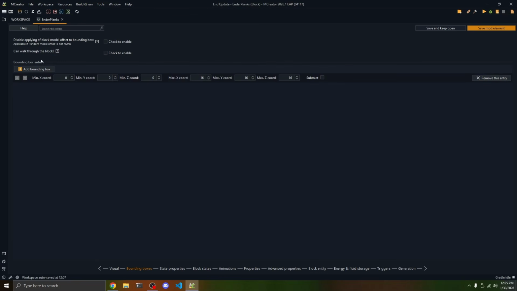Another thing of note is this can walk through the block. And if you turn this on, it will act like something like a torch that you can just completely walk through and not be affected by this bounding box whatsoever.